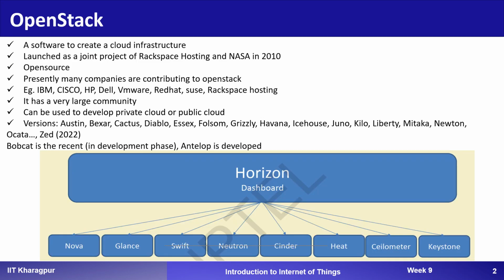So in the last session we were discussing cloud computing. We will continue with that only, and after that we will discuss sensor cloud and fog computing. So the first topic that we are going to discuss is OpenStack.